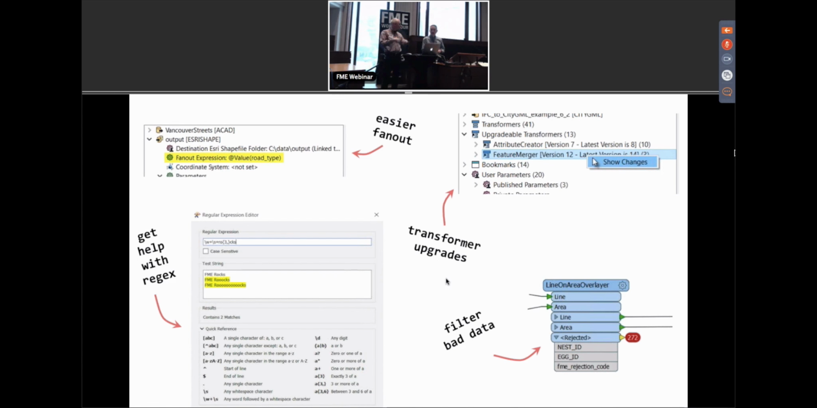For those that don't know, dataset fanout just means you're going to create a totally different output dataset based on the value of one or more attributes, or even functions. Each time we get a different value, we'll make you a different dataset. So you can take one input shapefile and make 50 output ones if you feel like it. It's very powerful as well. There's also the transformer upgrade, so you can see all the ones that could be upgraded, and then you can do them one at a time.